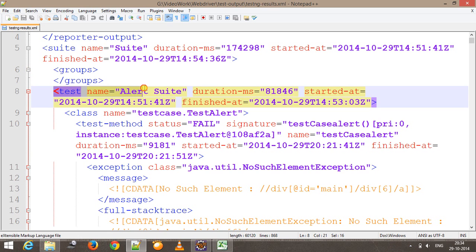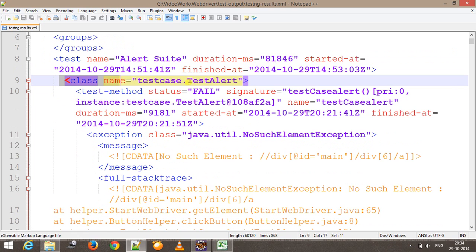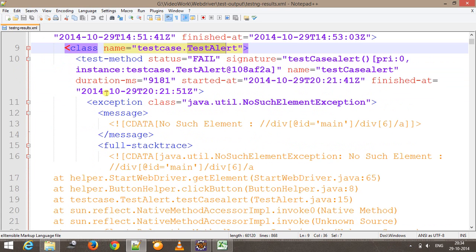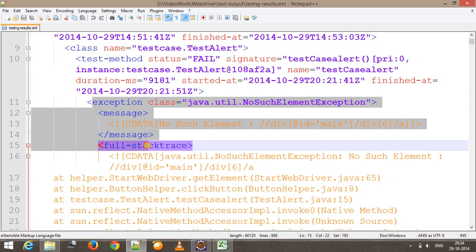So if I look at here, we have test name alert soup. Inside that we have a class name test alert. Inside this class we will have a test method which got failed, and there is an exception message. So I'm going to take the help of this particular XML to generate this type of report.